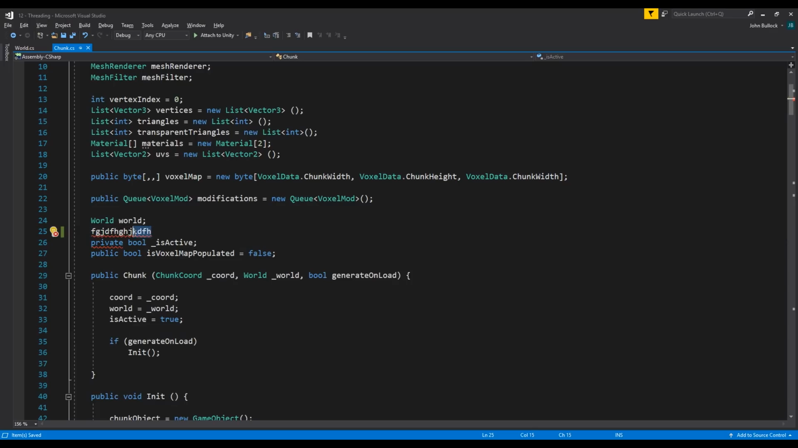The second thing is that Unity is not what we call thread safe, which means that it's barred from being used.